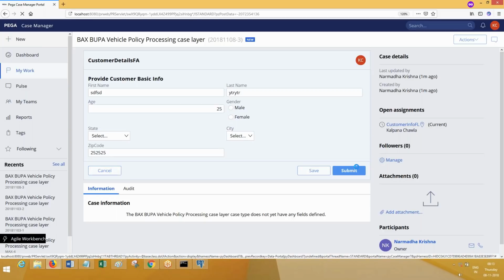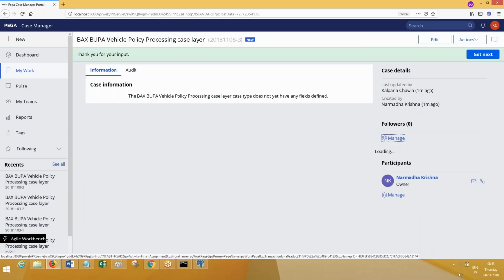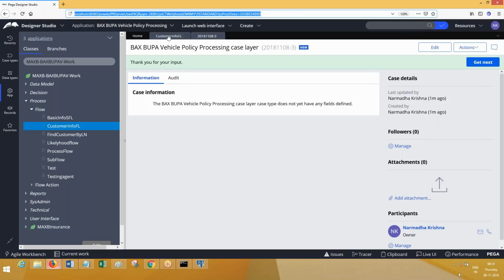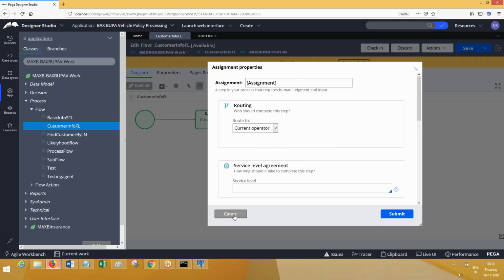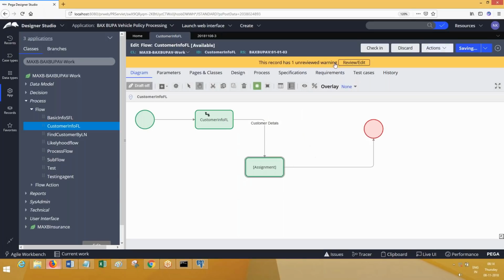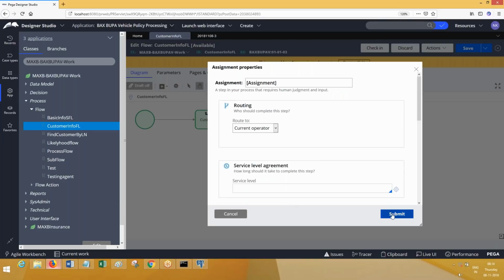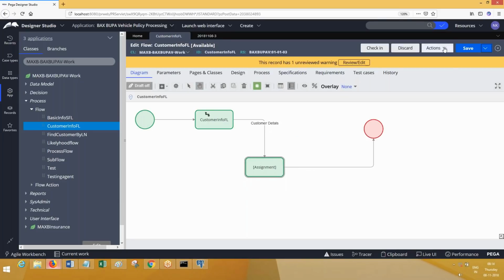So if I submit this, the next assignment is also available. If it is not, I think it is routed to PY route to, right? I think I have updated the option. Let me go back, change it and show you. I had given PY report, right? I will remove that. It is not there. Let me run it again and show you.